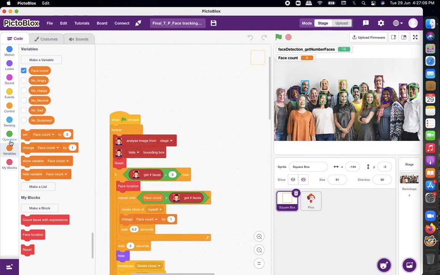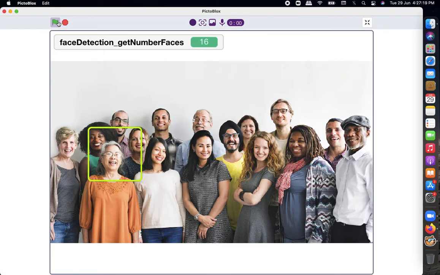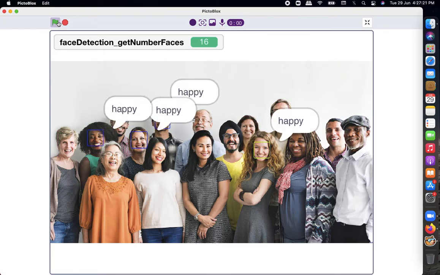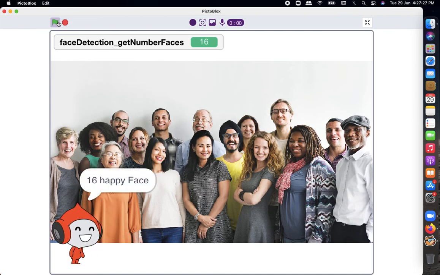Yeah. So let me hide these variables and go to full screen mode and I will try this one more time. We'll just wait for a few seconds. It is detecting how many faces are happy, and now let's wait for my sprite. It says 16 faces are happy, 0 are angry, 0 are surprised, and 0 are sad.